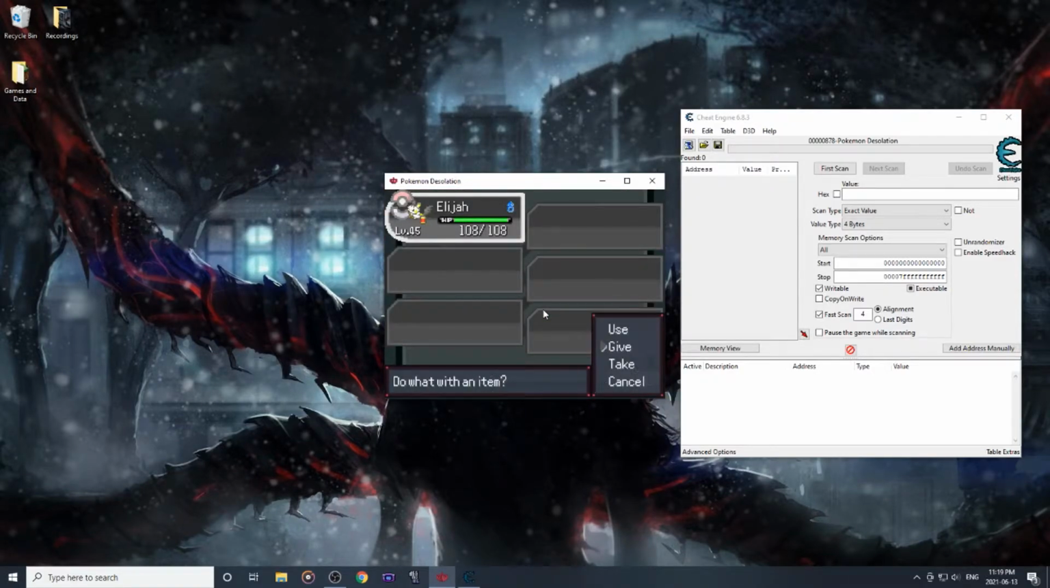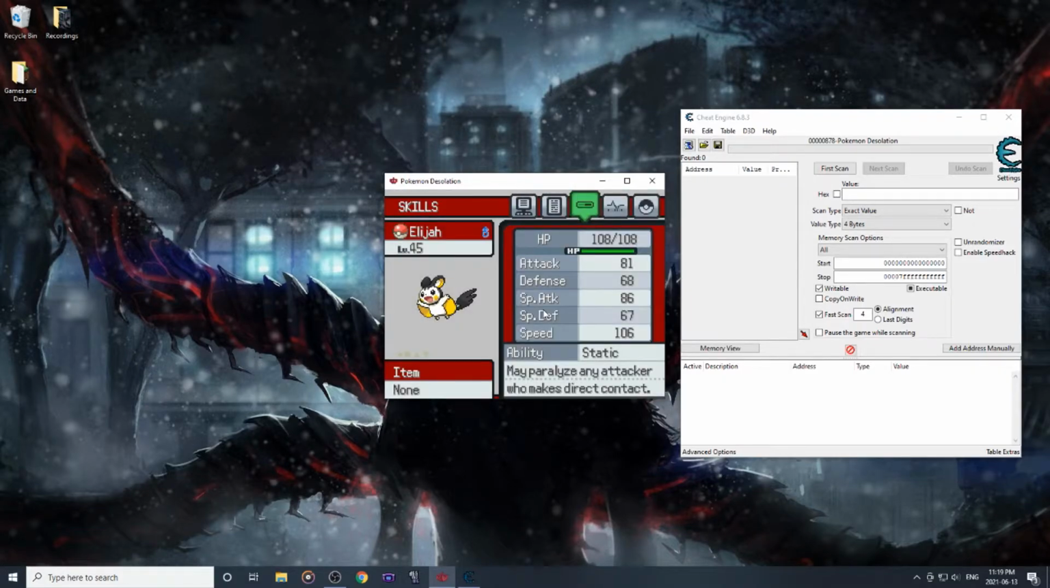I'm going to remove this item actually, and as you can see here, we can see the EVs on the left and the IVs on the right. So I'll be training Speed to show this, and currently it's at zero.